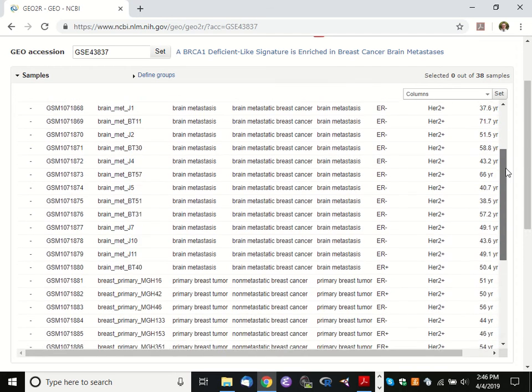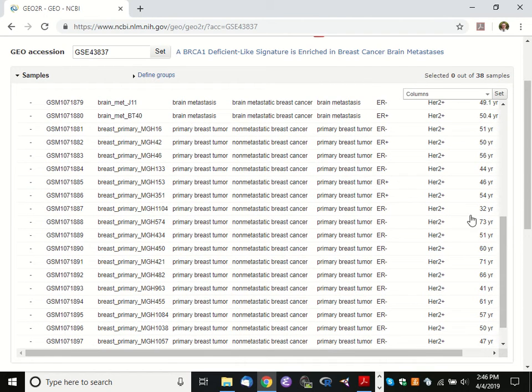You should see a slight change right about there. You see that? Brain metastasis, primary breast tumor. Remember, these are both enriched for breast tumor cells, but some of these have been found in the brain, which means they migrated out.